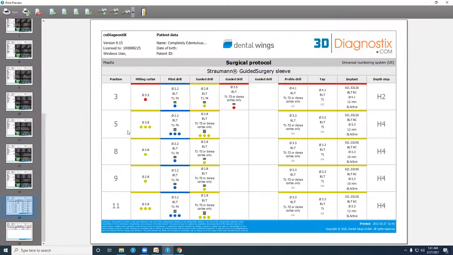While for the 3.3 implants, you'll be using the 2.8 millimeter milling cutter, the 2.2 millimeter drill, and the 2.8 millimeter drill is going to be your final drilling for a 3.3 millimeter implant.